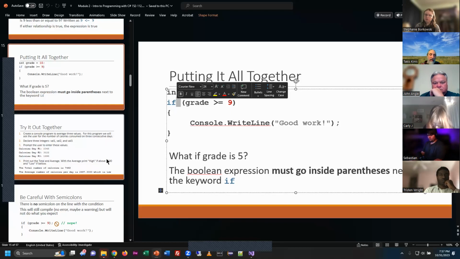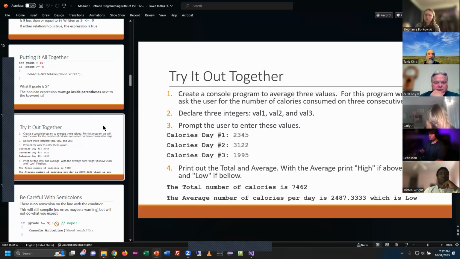Let's do a little practice with this. There's a kind of a challenge slide here. And so I'm going to pull my Visual Studio over and start coding this. But let's read through it first. It says, create a console program to average 3 values. For this program, we will ask the user for the number of calories consumed on 3 consecutive days, declare 3 integers, value 1, value 2, value 3, prompt the user to enter these values, and then print out the total average with the average print high if above 2,500 and low if below.